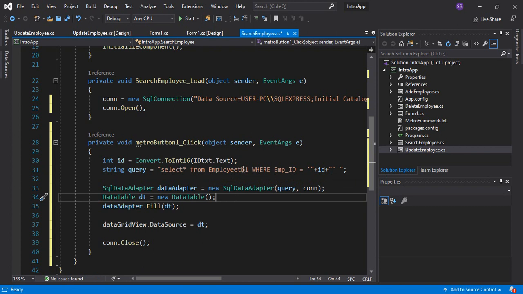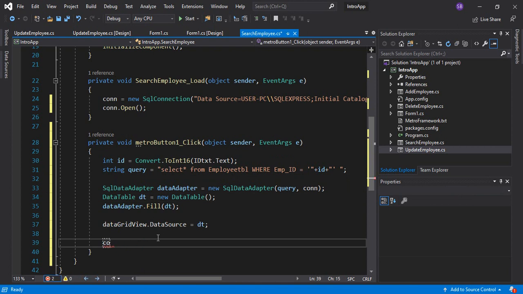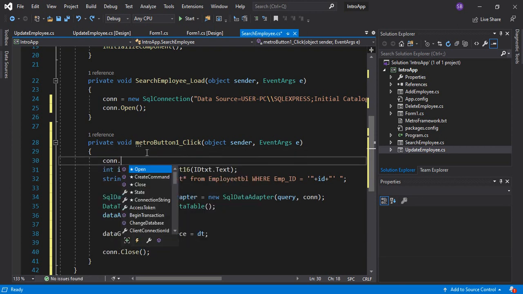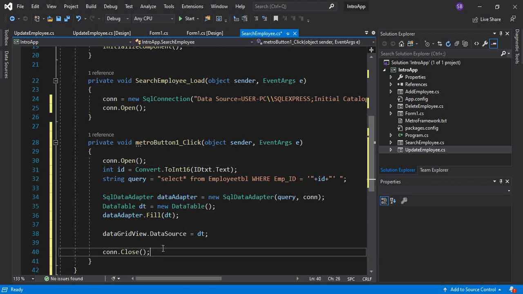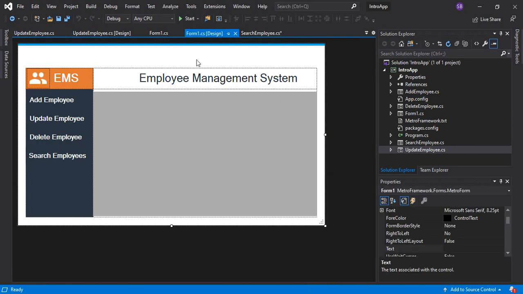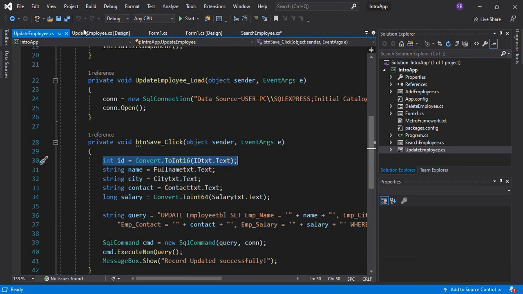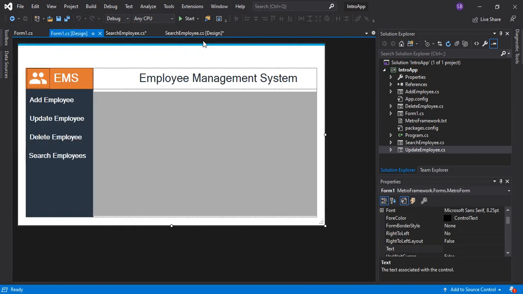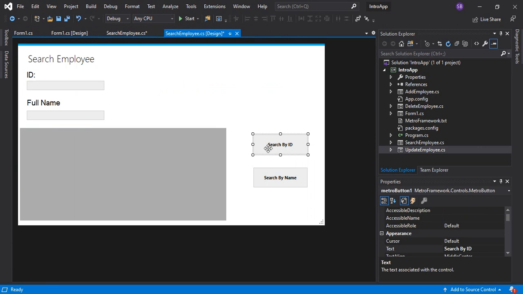You just need to change one thing. You want to search based on the employee ID. You can just open the connection here and close it. Okay, the same. I want it on the second button. Where's my second button? Search employee, second button, by name.